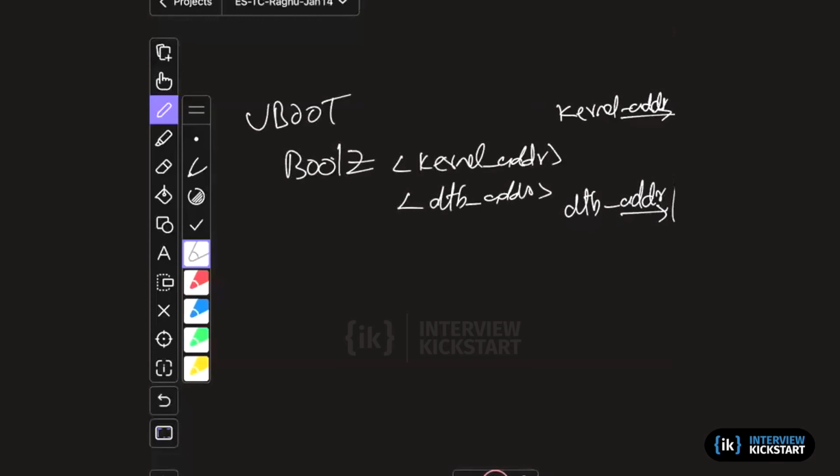So this is how you will tell. Now, how does the kernel get it? So this command uses the DTB address. It does two things. It loads the blob, it loads the kernel, and then somehow passes the DTB address to the kernel.